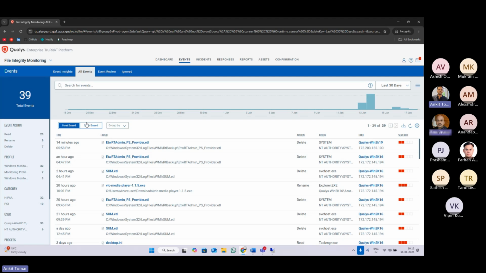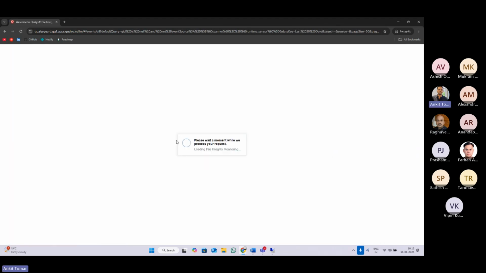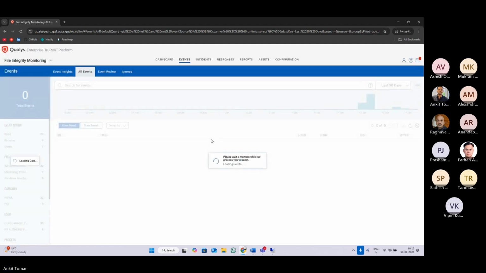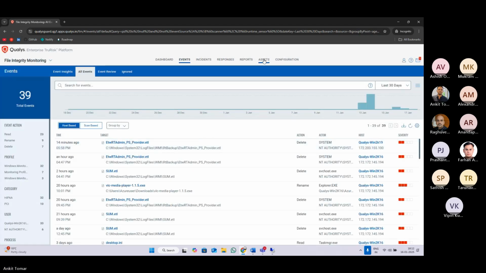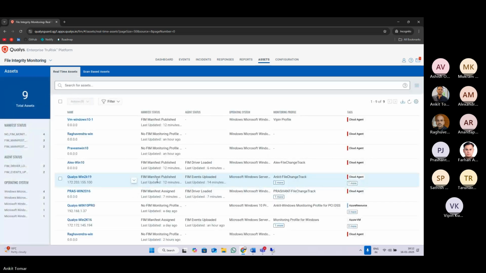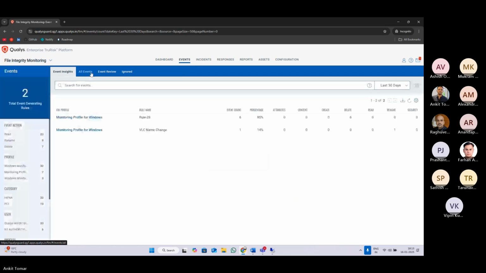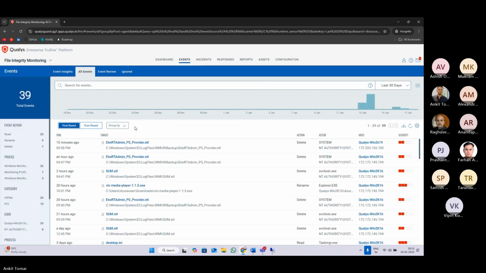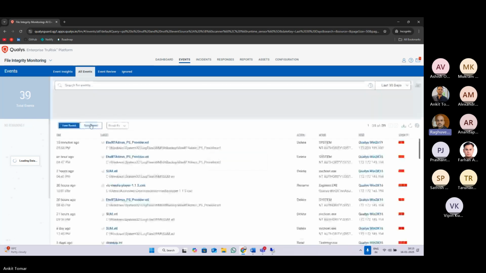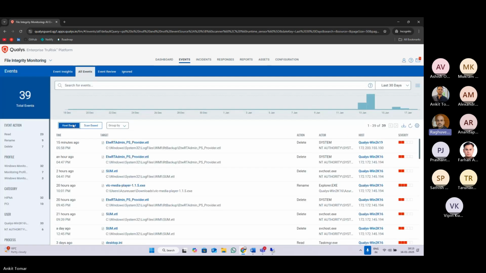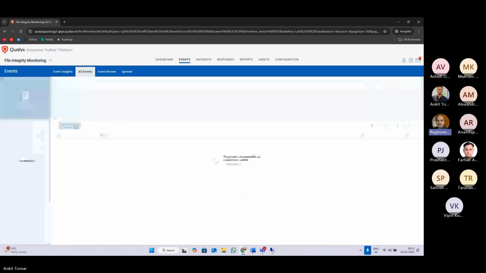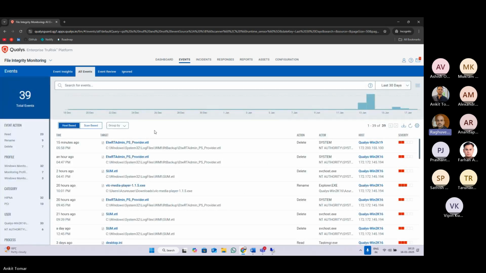Not yet. I have not received any update yet. Let me check. Refresh once again. Go to the asset part. FIM manifest published, FIM events uploaded, which means everything is working fine from here. It should show here in all events. It will fall in eventually. Don't bother about that part. And it will come in for all the participants who have been following and doing the same configuration.